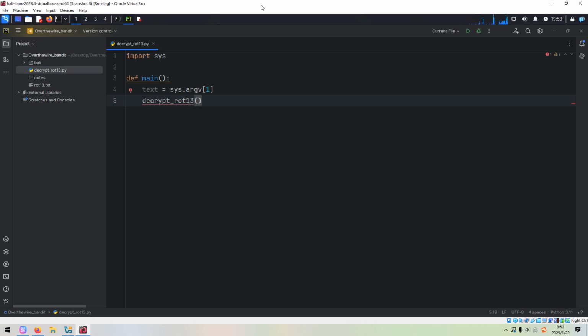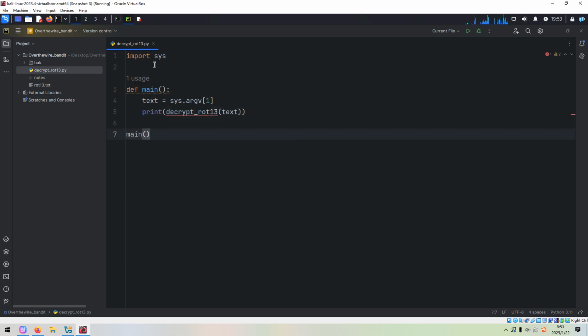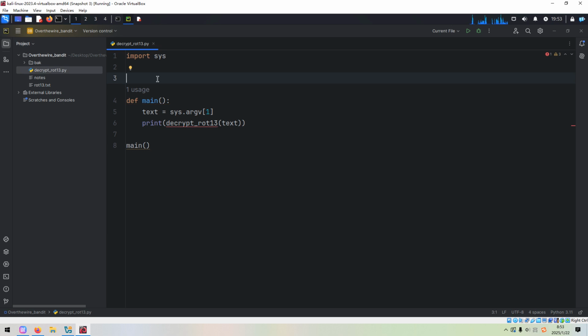We didn't define this function yet. We pass the text, and we can print out the result, and then we can run the function. Next, of course, the key part of this code would be this function.